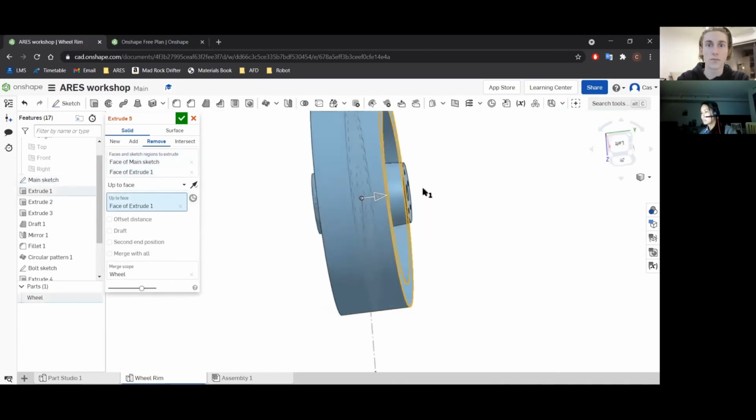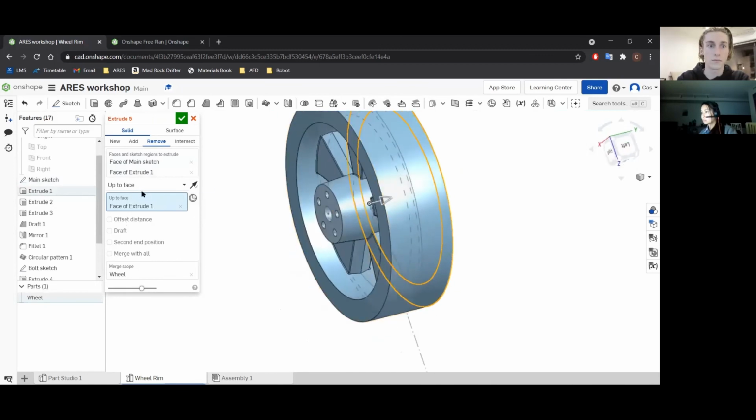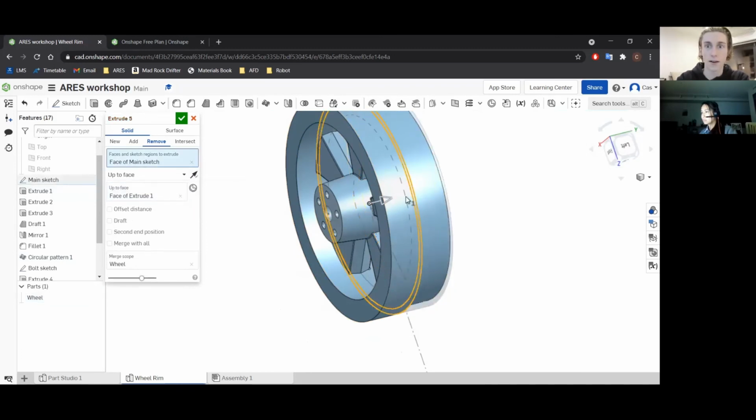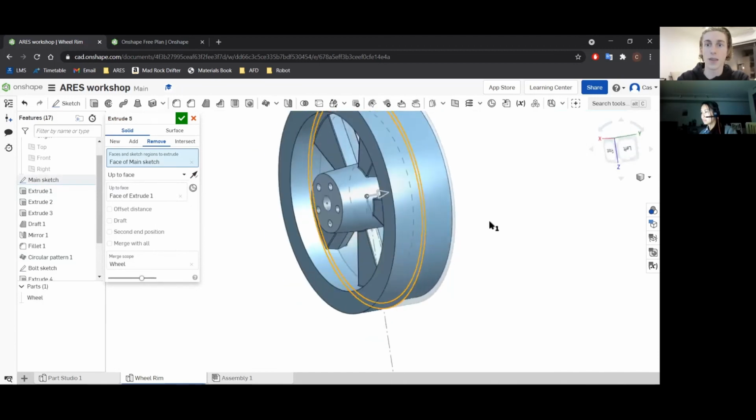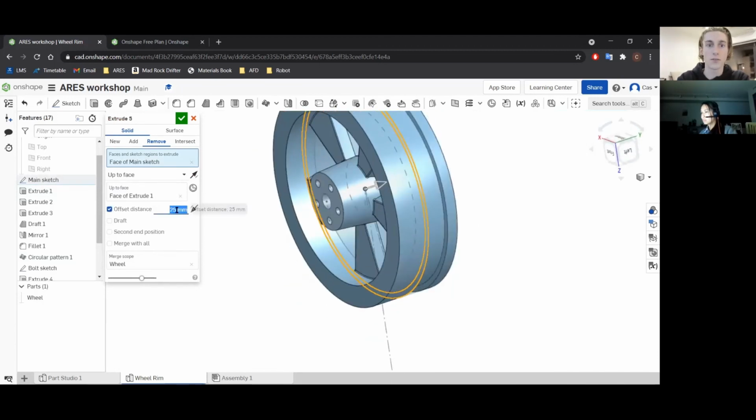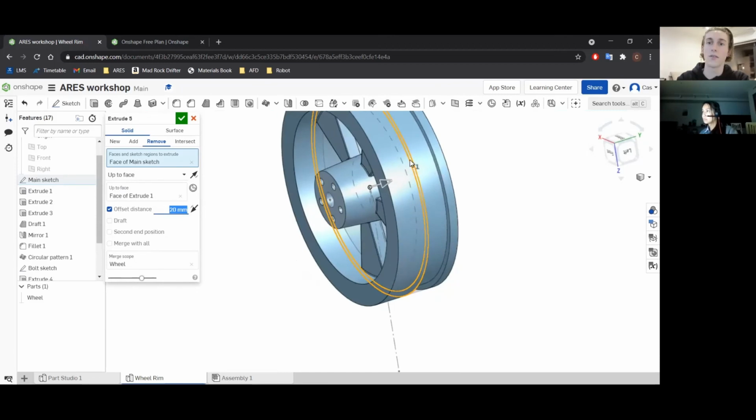Up to this face. All right. And we're going to create an offset distance, which is going to leave us with 20 millimeters that it's not going to extrude. So it's going from the center here, extruding all the way up to that rear face of the wheel, but then we're offsetting it back 20 mil. So it leaves just 20 mils of the wheel remaining.